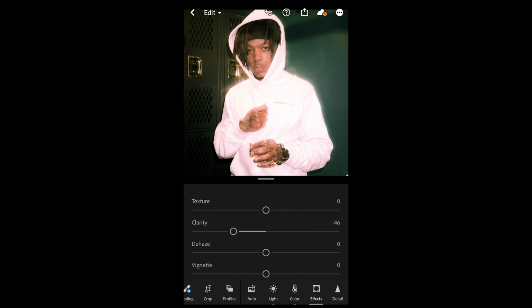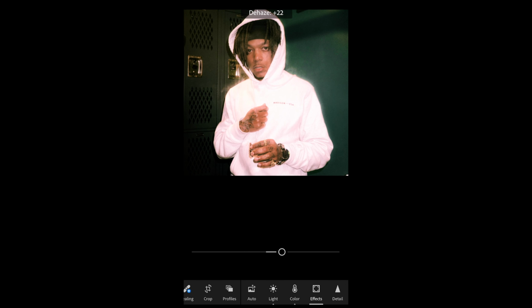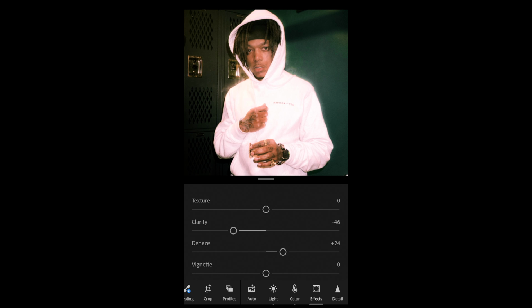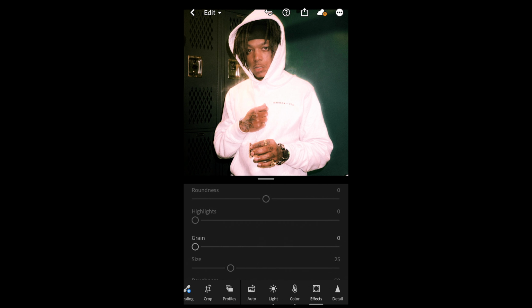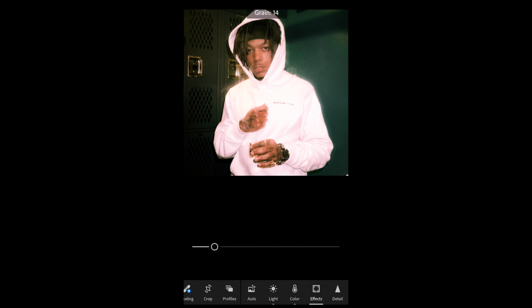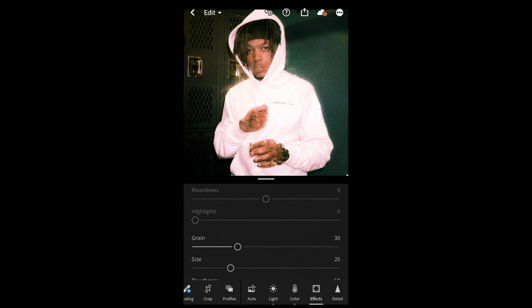Then dehaze, we want to boost that up to +24 just to bring the shadows back a little. And then of course we want to add grain here to around 30, should be perfect right there, and we are done. And now that's it, guys. Here's a little before and after, and I think we came super close to that A$AP Rocky, Tyler the Creator inspired look. I hope you're happy with this tutorial.